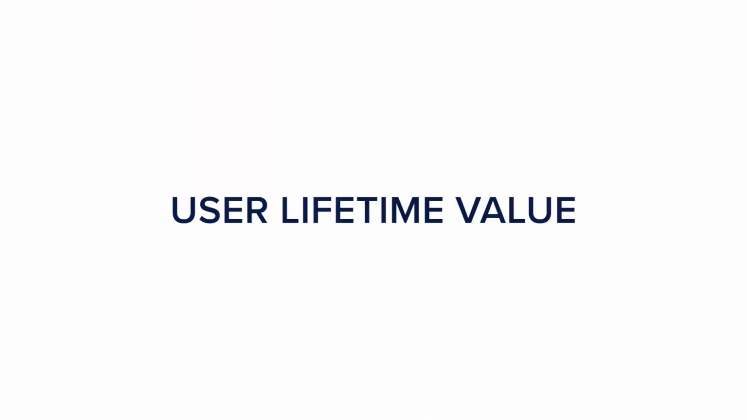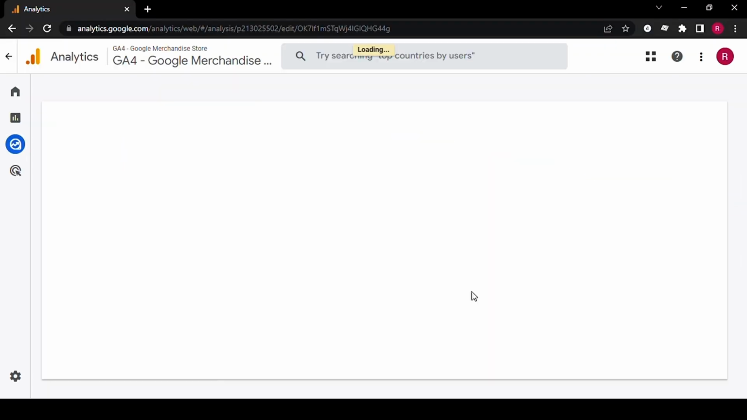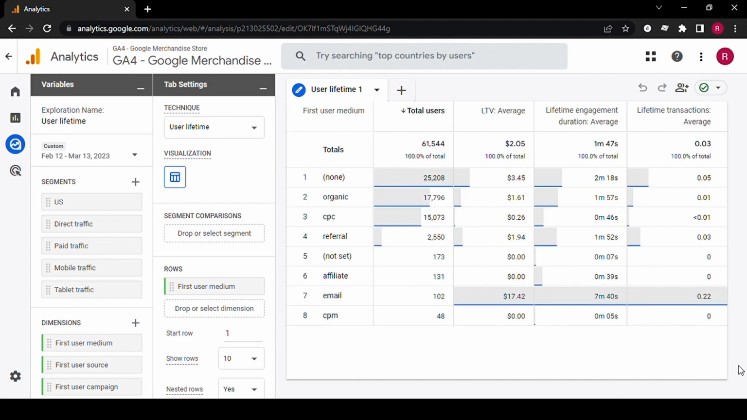The next report of this section talks about user lifetime value. User lifetime value tells us, from the time we acquired any user up till now, how that user is behaving, whether they are active or inactive, or about to churn. This kind of insight can be understood with the use of the user lifetime value report.